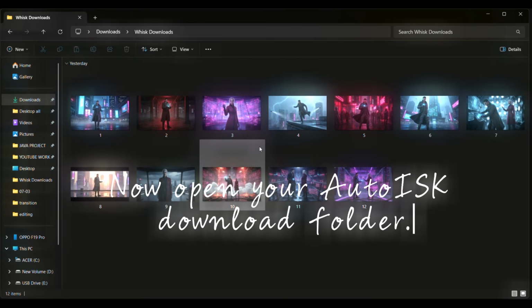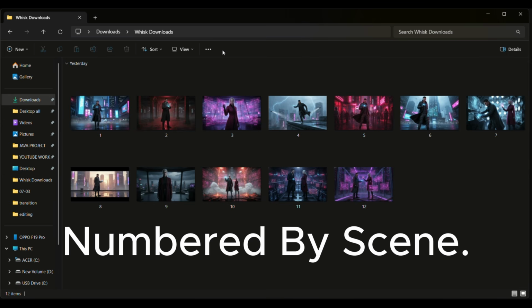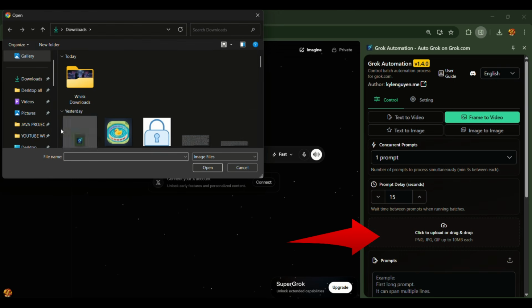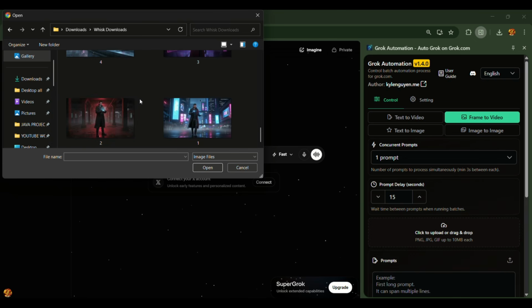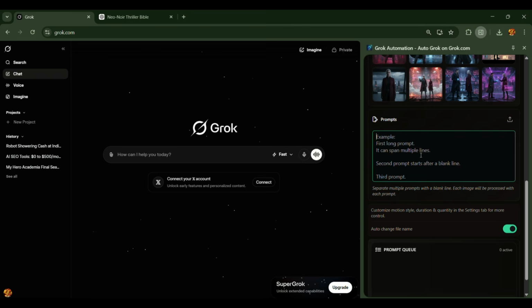Now, open your AutoISK download folder. Your images are already numbered by scene. Drag all scene images into the Frame to Video upload section. Then paste the animation prompts in the same order.